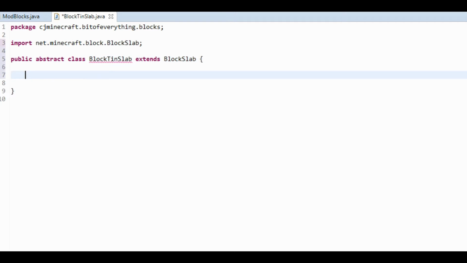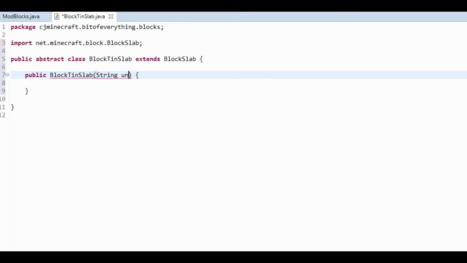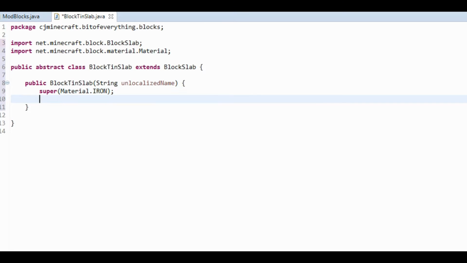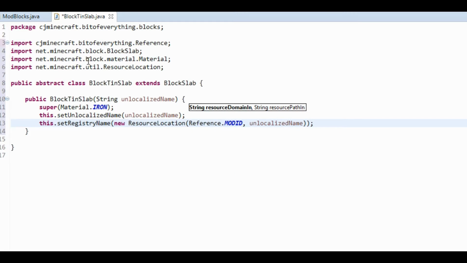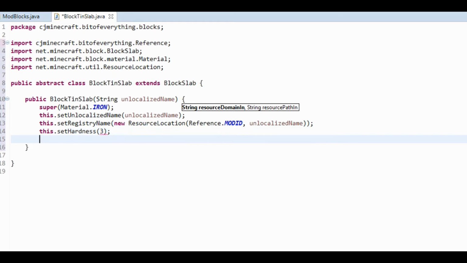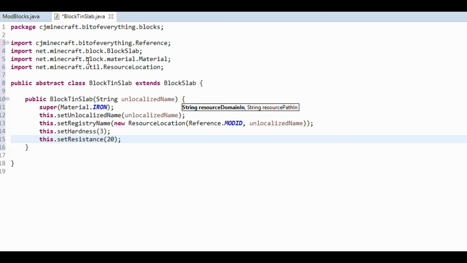Now it's still going to make us want to have a constructor, which inside of this constructor we're going to do what we normally do when we create a block. We need to call super, and I'm going to do Material.IRON again, and this.setUnlocalizedName. Also going to set the hardness, so this.setHardness to 3, and this.setResistance to 20. That's just so it's exactly the same as the tin block.